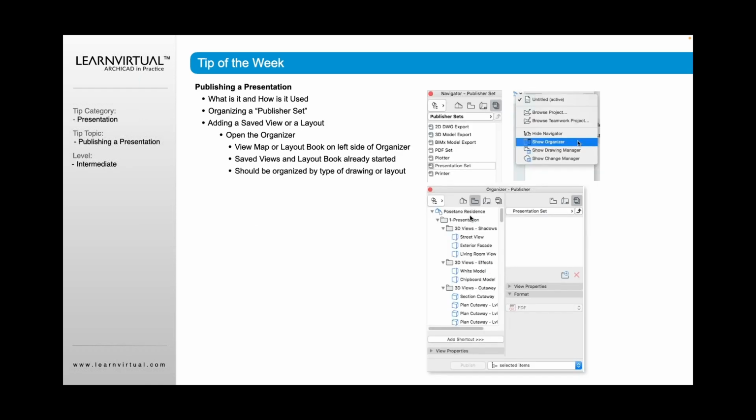So now that we have our publisher set up with the settings, now we need to start adding the sheets and the views that are going to be saved at that. I always like to do that in the organizer. So by choosing the organizer, we can have two different parts of our Navigator open at the same time. So I always keep the left-hand side as my saved views and the right-hand side as my publisher set that I'm setting up. And then it's a simple drag and drop of the sheets or the views that you are going to be putting into that publisher set.